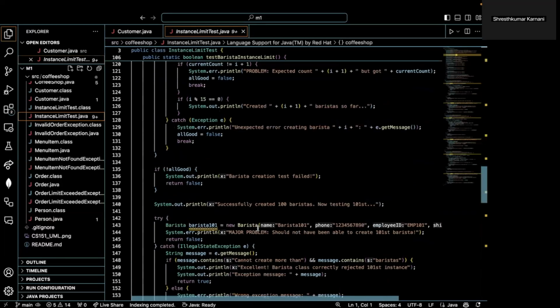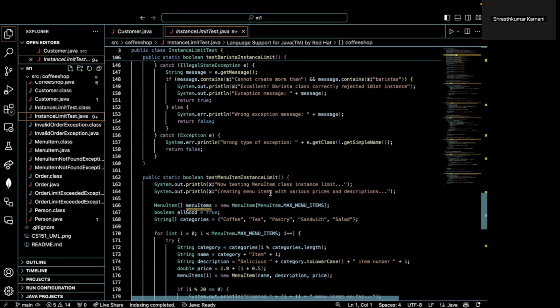And then I also have one for menu item instance testing. It creates 100 menu items with various categories and prices, verifies counting, then tests 101st instance rejection.